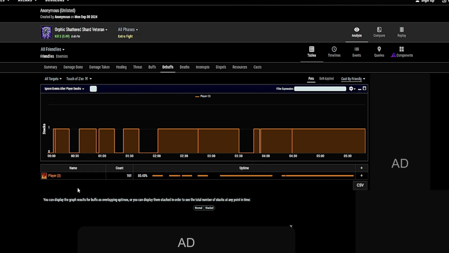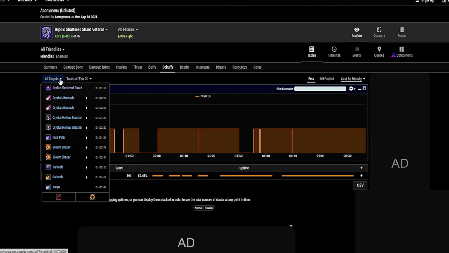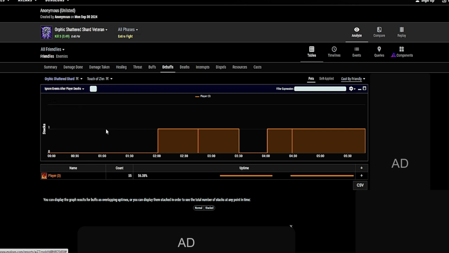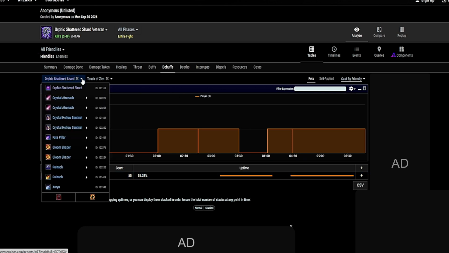And another important detail for Touch of Zen is I do recommend filtering from all targets to have it instead go for the main boss, which in this situation is the Orphitic Shattered Shard, of which you see that does greatly reduce the uptime. Or if you knew there was situations where the raid lead called for focus on certain enemies, you could look at all of them.